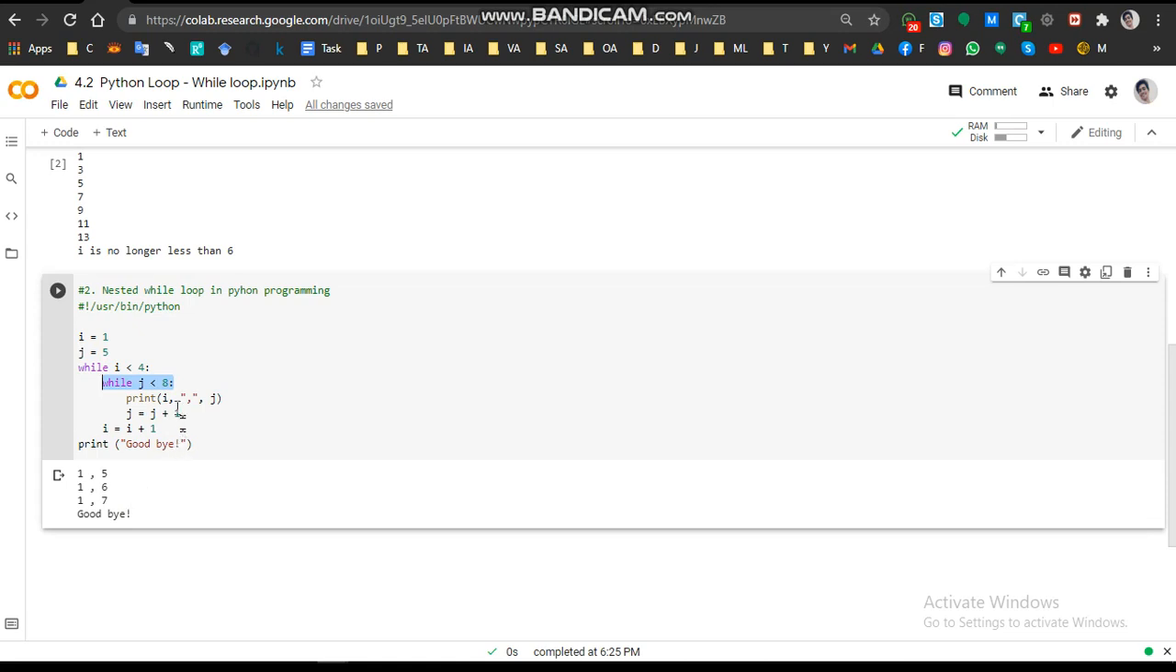After this, if we increase j, j will equal 8, and 8 is not less than 8, so that will not print. So increase the value of I. If the j condition is false, 8 is less than 8, then it will print goodbye.